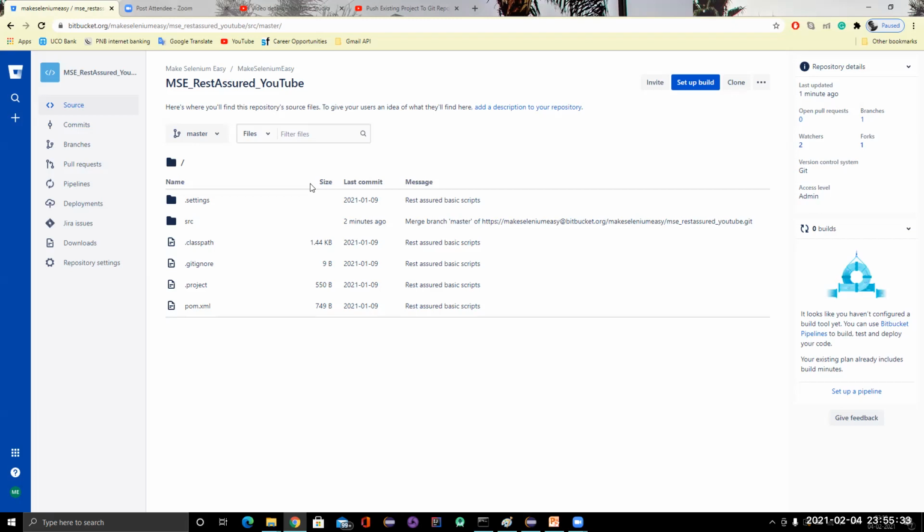Git is also important. Don't think that Git is not important for you. Git you need to know, because it is in demand and you must know at least the basic operations.